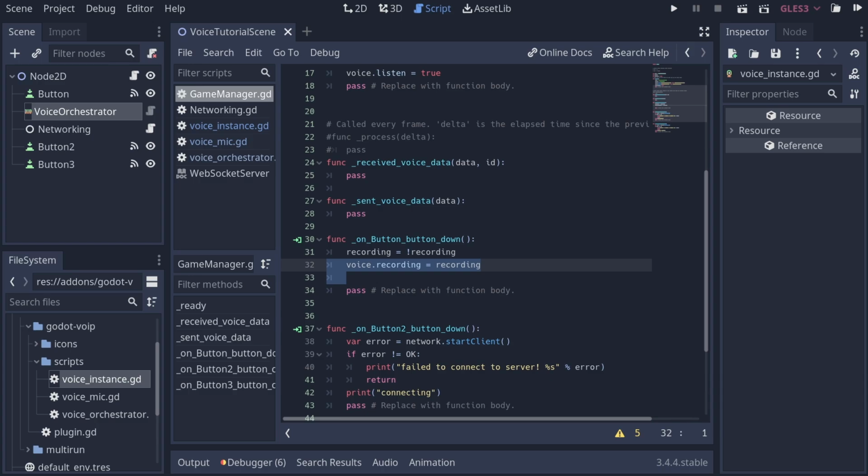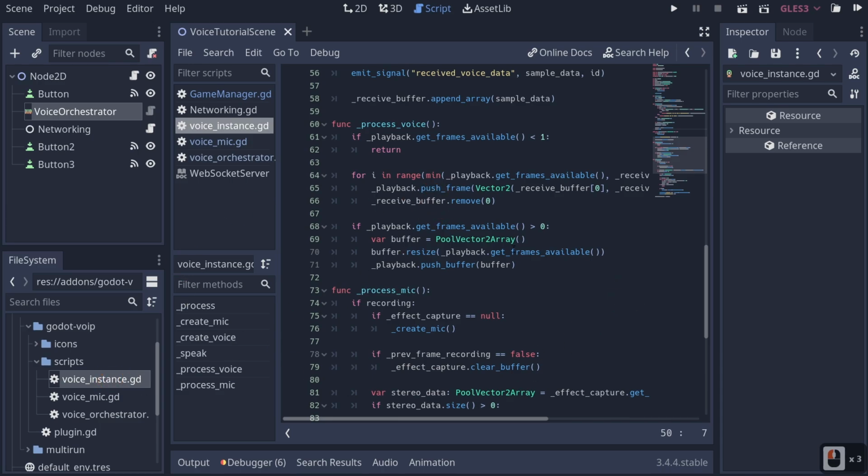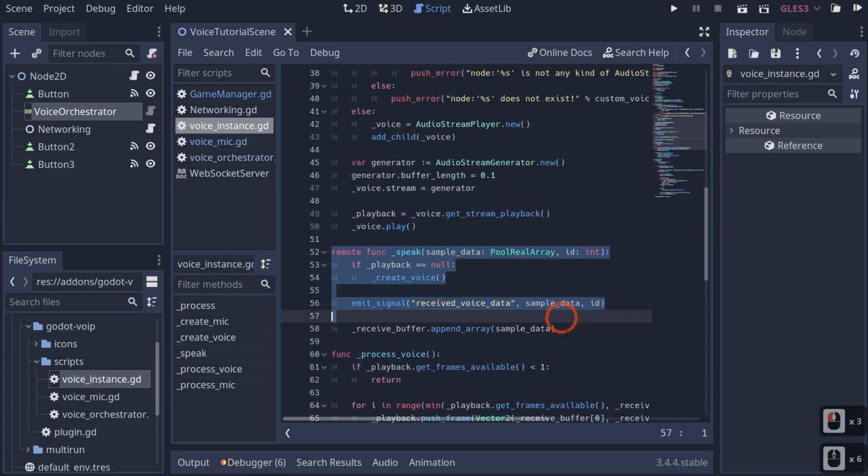And the adjustments are pretty simple. If you come into your voice instance right here and you look for a remote function called speak, all you need to do is register it with the remote RPC section like I showed you in the tutorial, where you just register it as a remote function and then you call it as a remote function. So anywhere it says speak, you would just call it through nakama.call remote function, I think it's called, and then it'll just handle it from there. So that's just something to keep in mind. But for the most part, it's pretty simple to make it work.